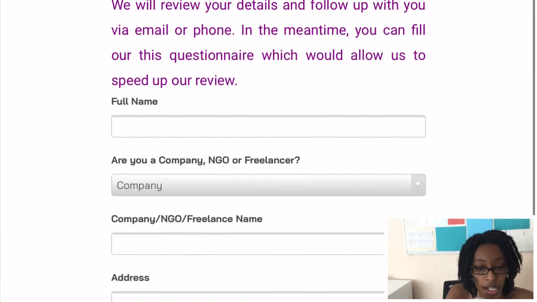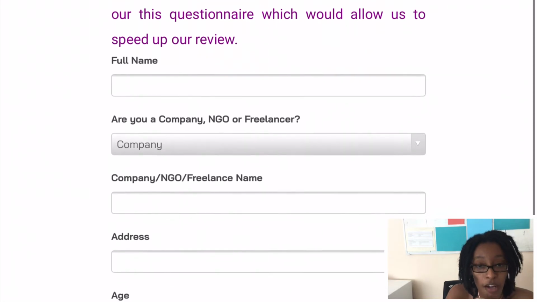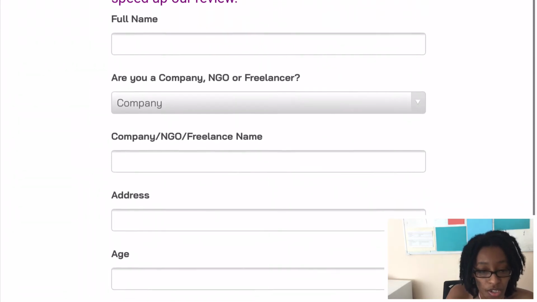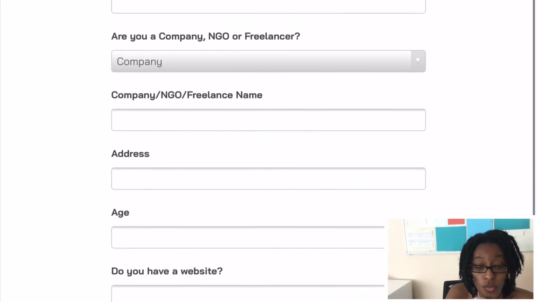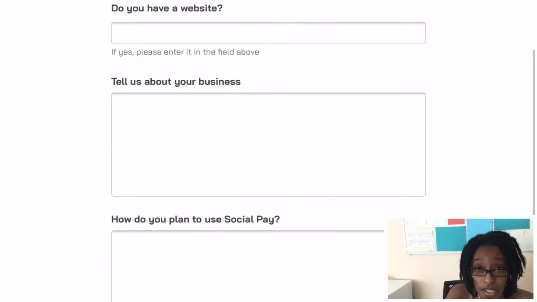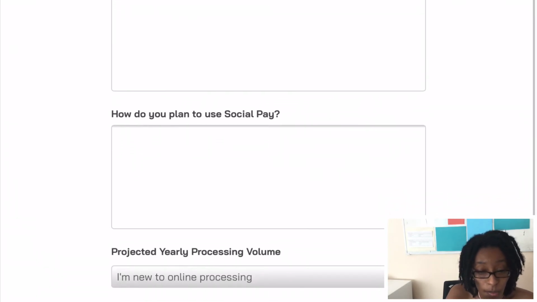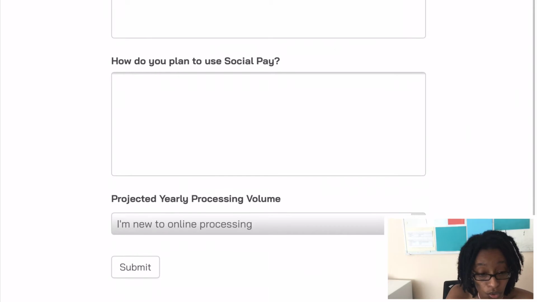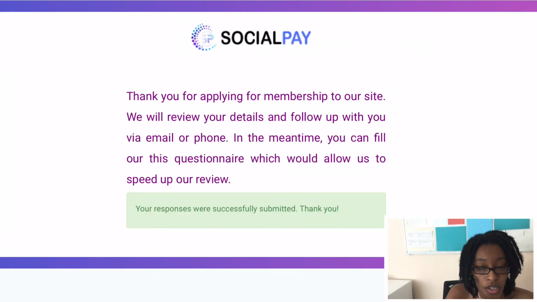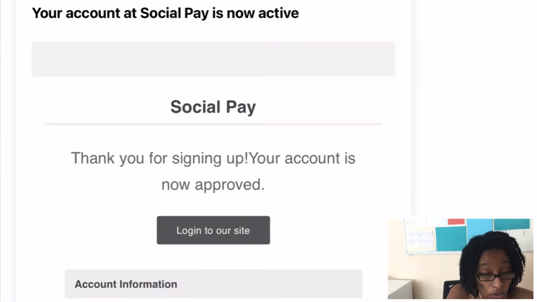Then you will be taken to another page for further information about your business. So this would be like the type of business that you have, the business name, the business address, if you have a business website, the nature of the business, how you plan to use the payment processor, which is Social Pay, and your estimated revenue. And once you submit this information, you will then be contacted either via phone or email or both when your application is approved. So this process takes about 1 to 2 months.